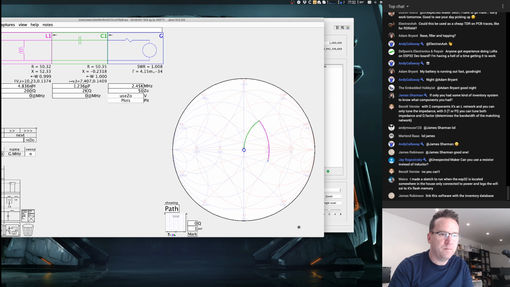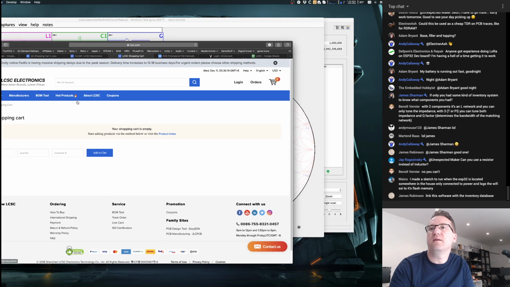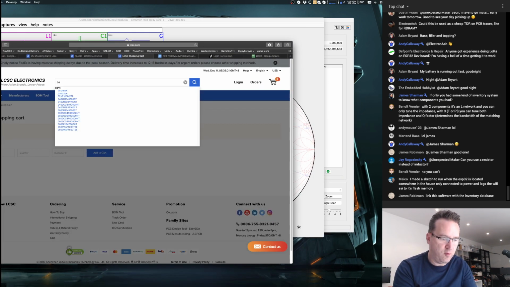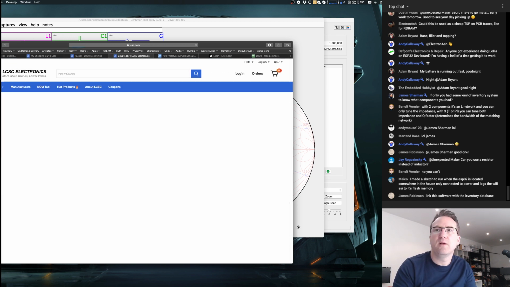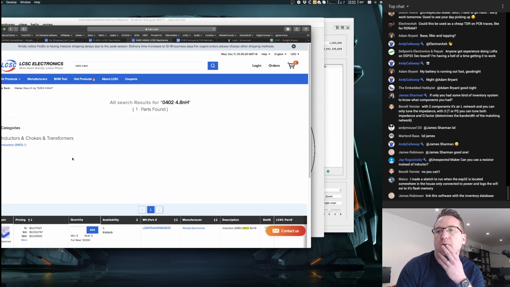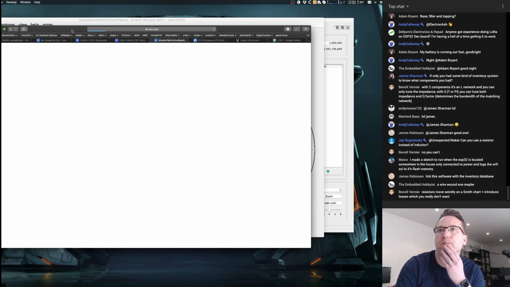Let me find what I'm looking for. So let's see if we can find an inductor. What do we need? A 4.8 nanohenry. 0402 4.8 nanohenry. Let's see if there is one. Murata, and there's 5 in stock.